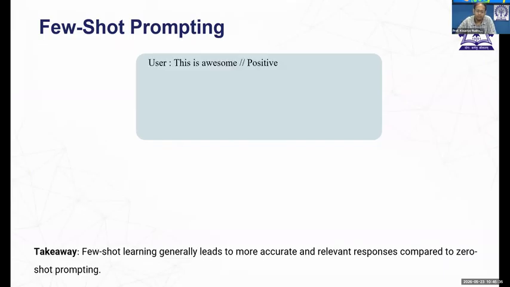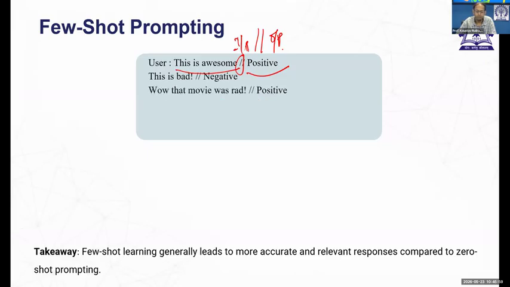Okay. So here I am giving this particular input. This is awesome, slash, positive. So this is my input, this is a marker, and this is my output. So this is the input-output pattern. What is the input-output pattern? Input, output. Okay. Next one I am giving, this is bad, negative. Wow, that movie was rad, positive. Now I am asking, what a horrible show, and you have to fill in that blank. Now the model is telling this is a negative sentiment.